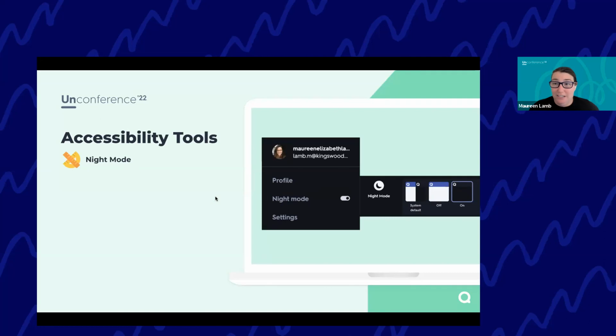I also want to talk about accessibility tools, which is one of my favorite parts of Quizlet and one of the reasons I am so excited about Quizlet. As you see from my screenshots, I always keep it in night mode because I really like the dark background. It helps me to see better. I know not everyone may feel the same way, but it really helps me.